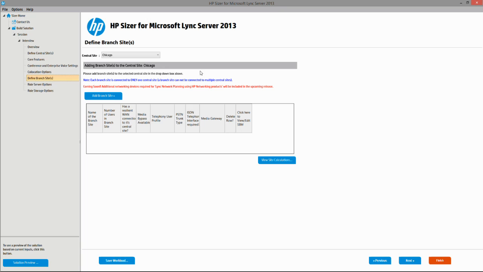Here you can define branch sites. So branch sites can be a little bit different. You can have an SBA out there that's hanging off so that you have some survivability, but you've got 25 users. How much of a Lync environment do you want to put in that particular office to be able to make that work? So you can define that. Click Next.